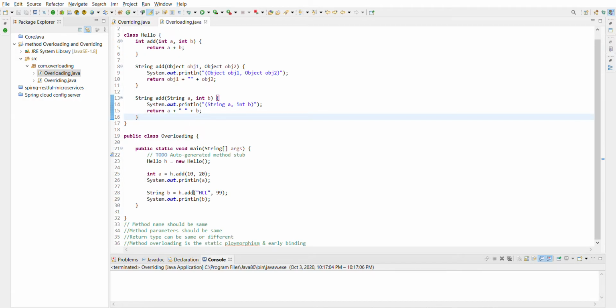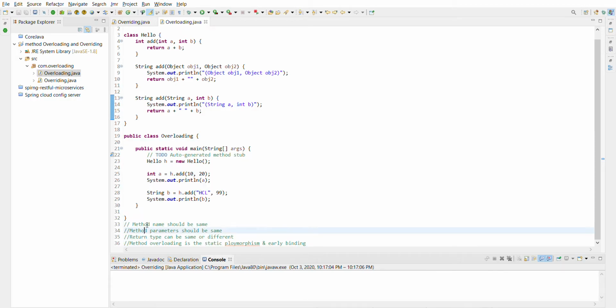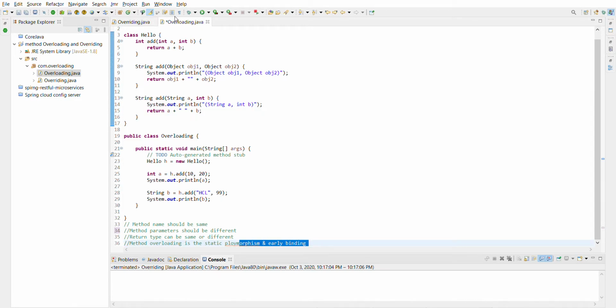First, I have to show some core concepts of method overloading. Four basic concepts are there. Method name should be the same. Method parameters should be different, and the return type should be the same or different. Method overloading is static polymorphism and early binding. Early binding means the JVM is responsible to bind that method at compile time. That's why we call it early binding. That's it for method overloading.